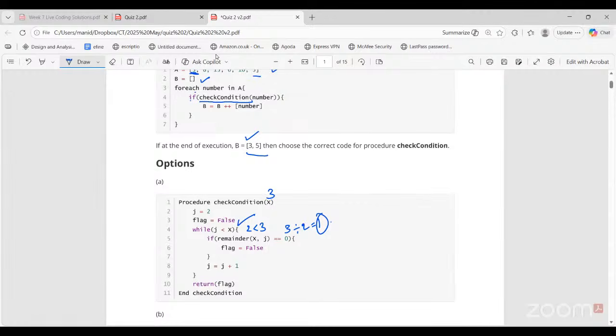Flag was already false, and even if this condition was true, flag would be false only. So is there any scenario in this option where flag will ever be set to true? No, right? That means whatever value we are returning is always going to be false. So this number is never going to be appended if we use the first procedure definition. So this option is wrong.